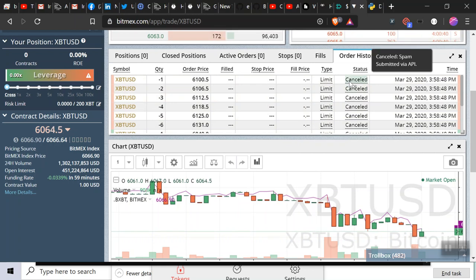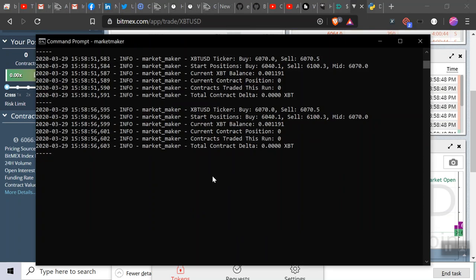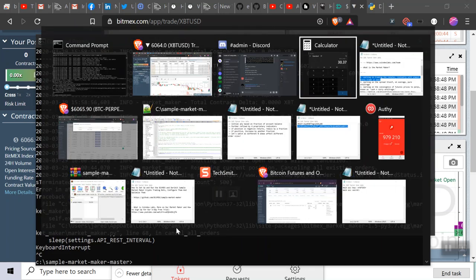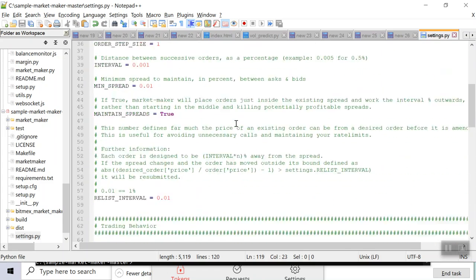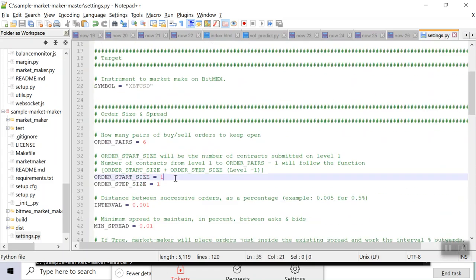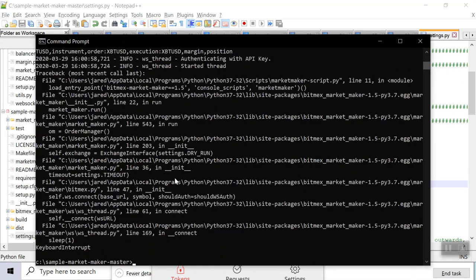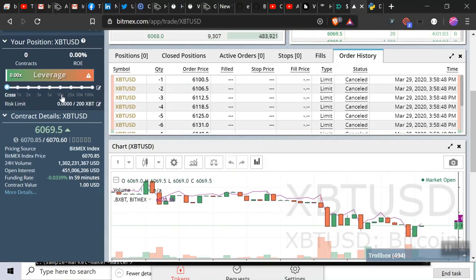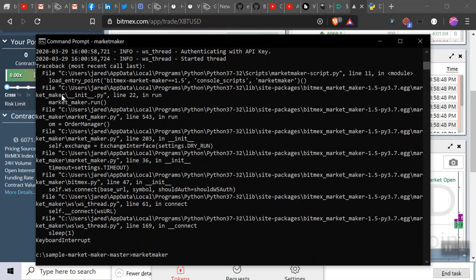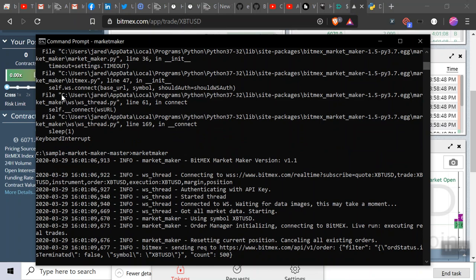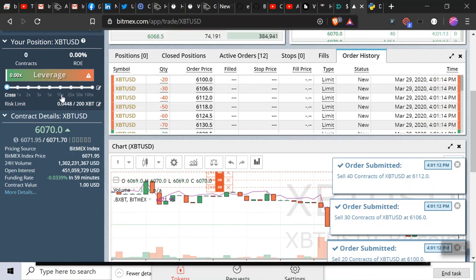Cancel. Oh, I can't create a minimum order of $1 because it'll be marked as spam. I think the minimum that we need is about 20 bucks. I don't know if I have enough money for that. Let's find out. We probably do have enough money if I set my leverage to cross, so it should be okay. So BitMEX doesn't let you submit small orders a whole bunch of times. Now we have orders. They're submitted and they're active.